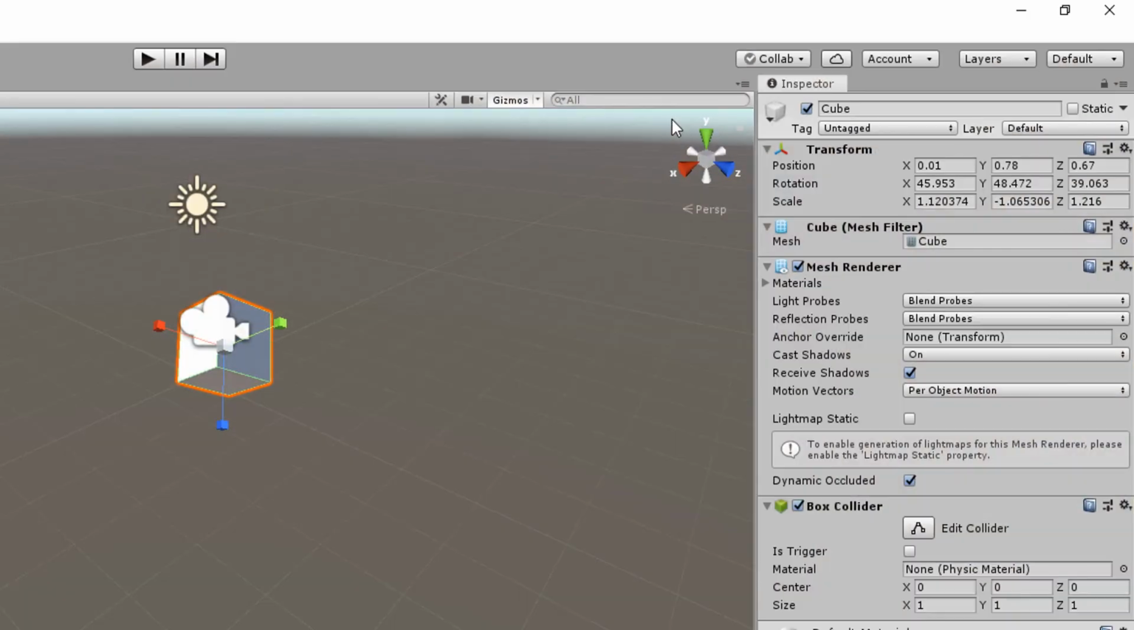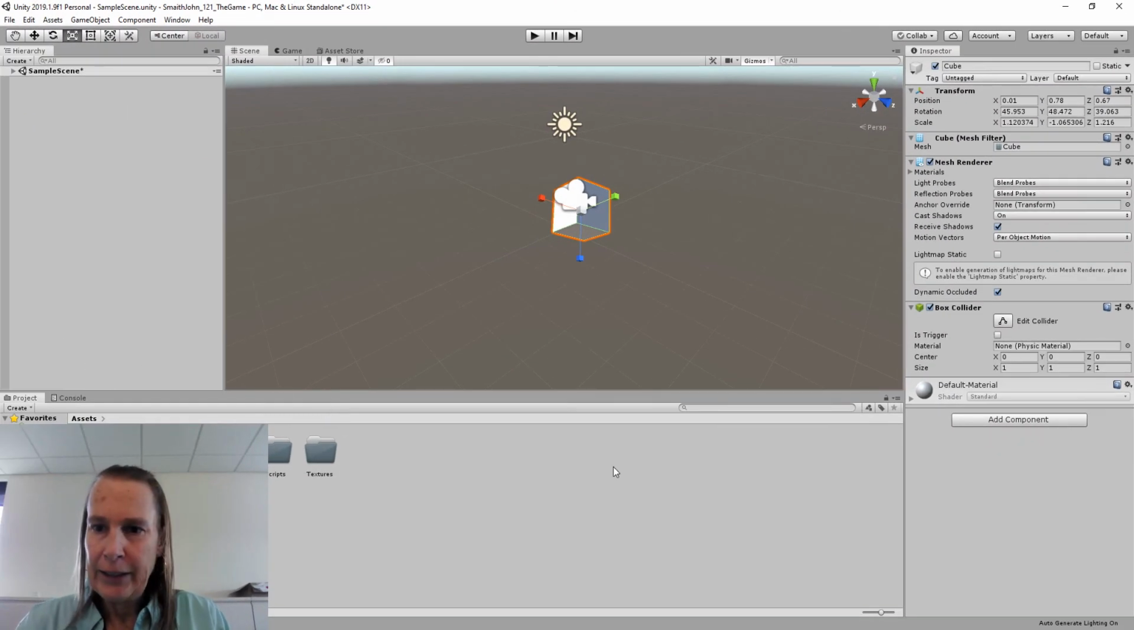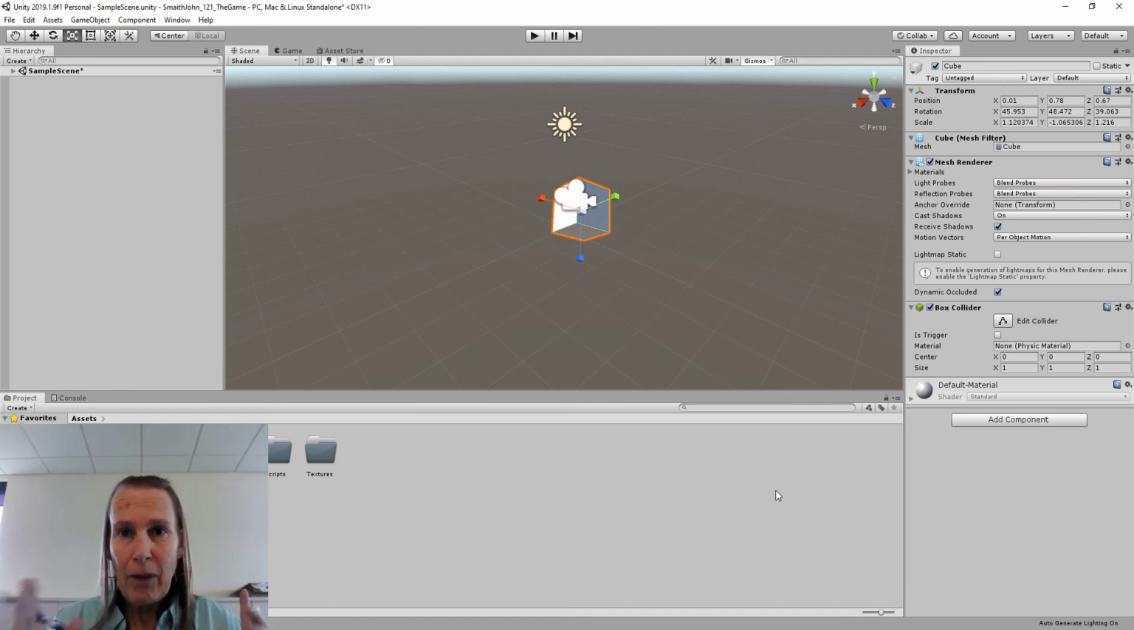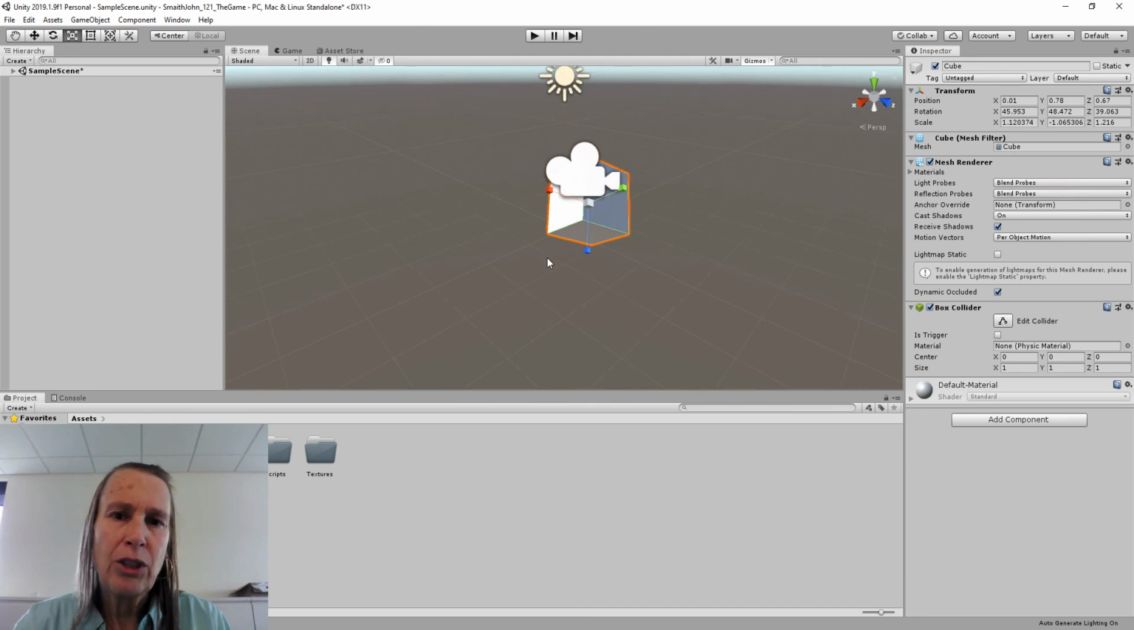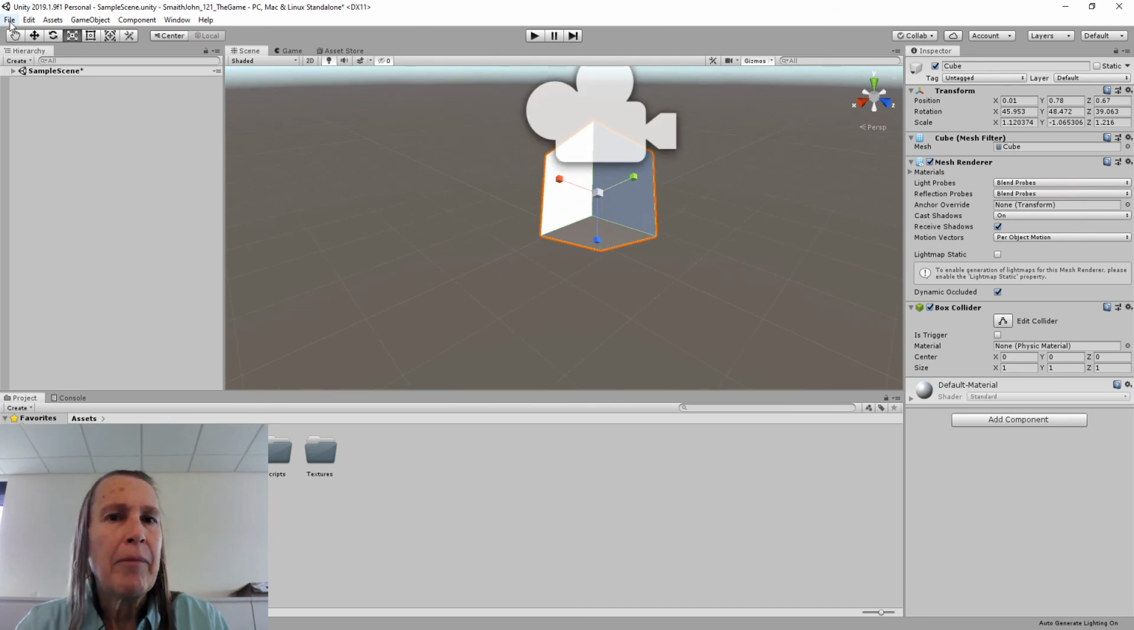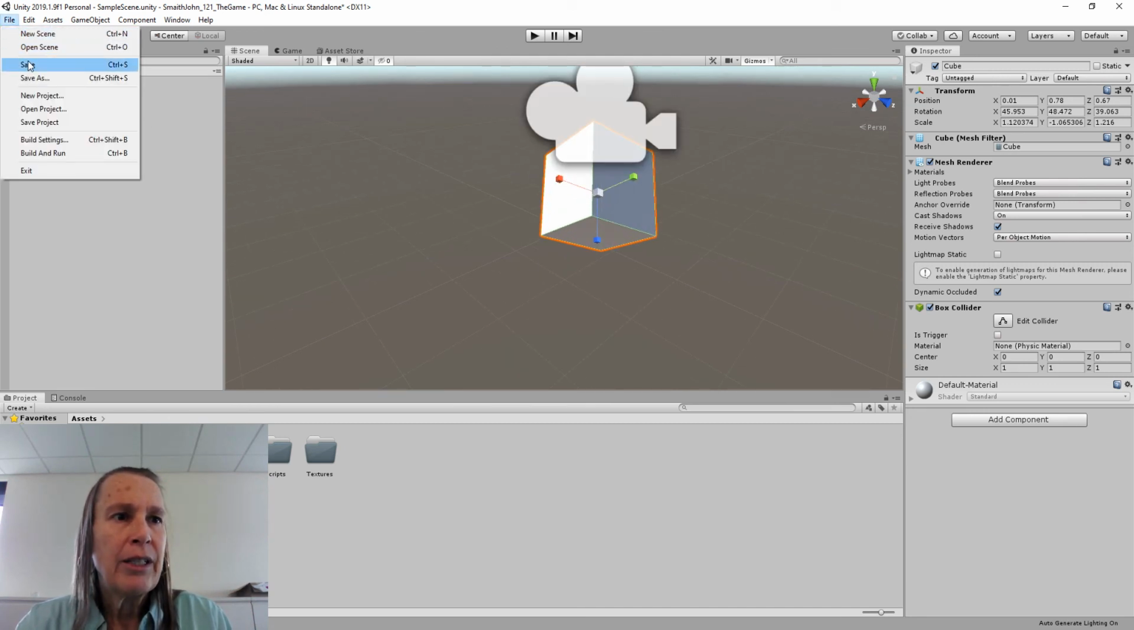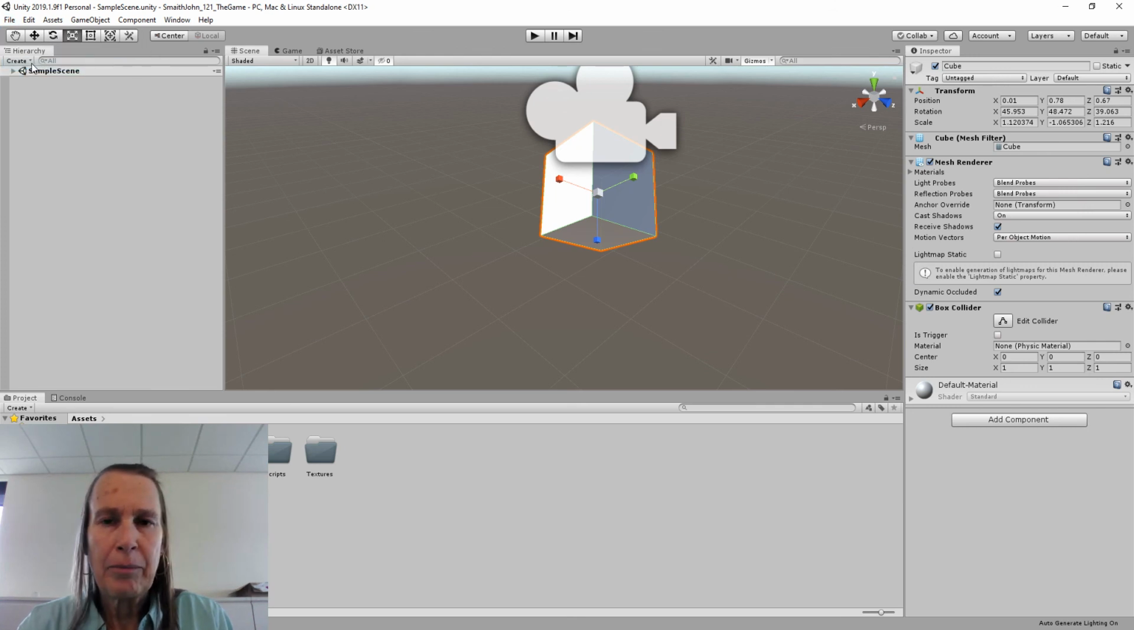So there you go, folks. That is basically Unity in a nutshell. What I'd like to do right now is leave this cube because we're going to work with this cube, but I'd like for you to save your scene. We're in the sample scene. Save your scene, save your project, and then close out of Unity.